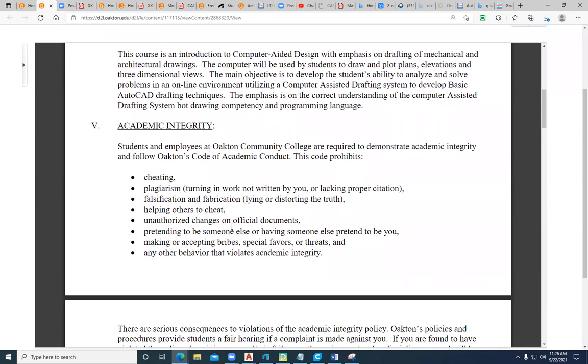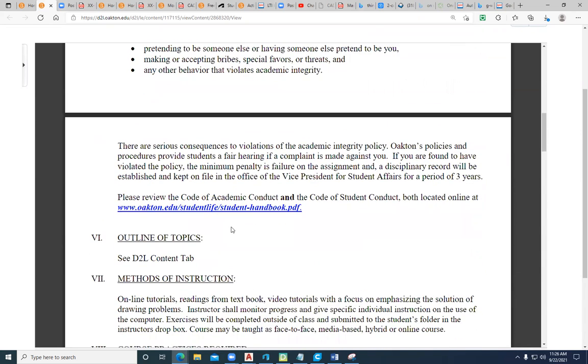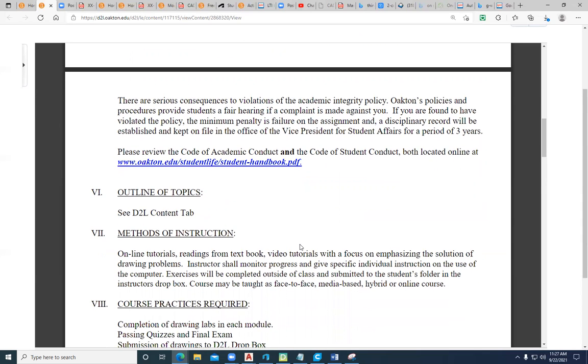Academic integrity, please do your own work. There's all kinds of rules. If you don't, it's in the handbook. With that said, if you need an extension, you can always email Al and I and just say, look, I have a lot going on. I need an extension, and we'll be happy to give you an extension if you need one. But it's much better than the alternatives.